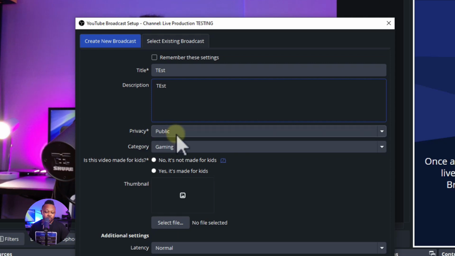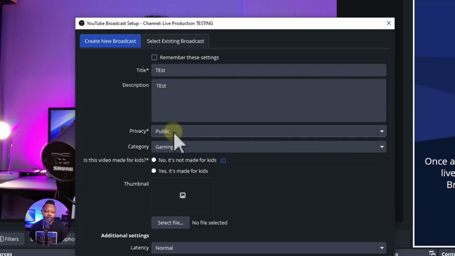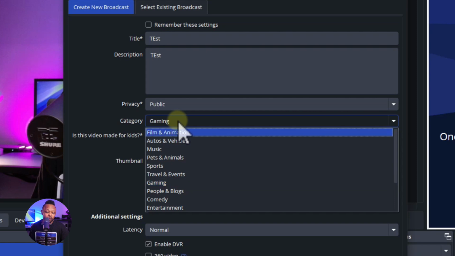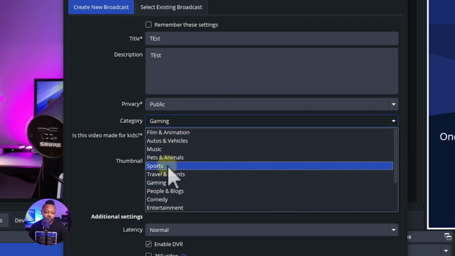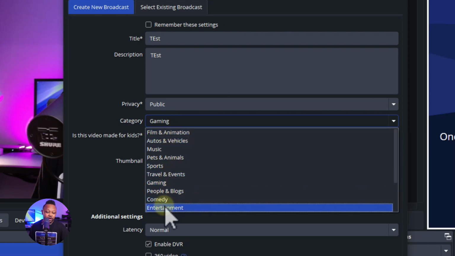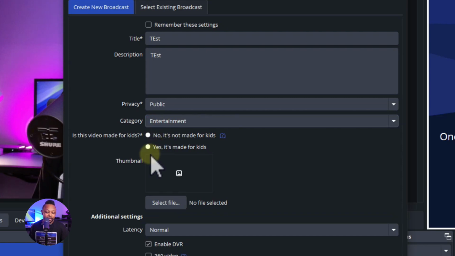And then for privacy, you want to make sure you put public. Then choose a category depending on what you're doing. If it's gaming, you're gonna choose gaming. If it's sports, you're gonna choose sports. If it's comedy, whatever it is. For now I'm gonna just call it entertainment.